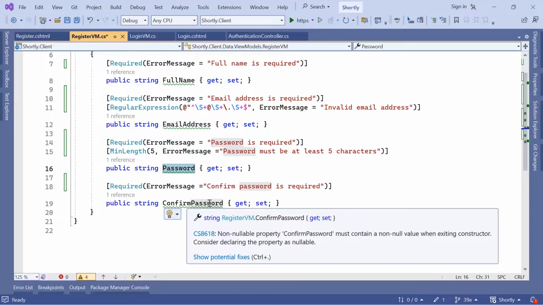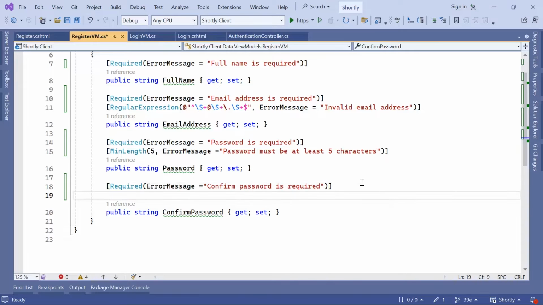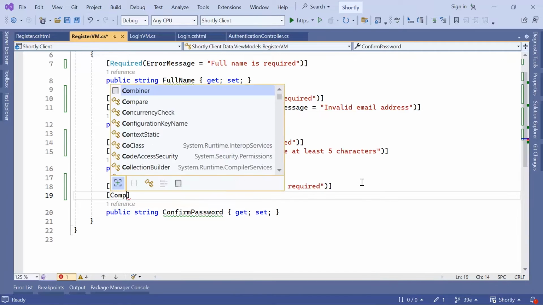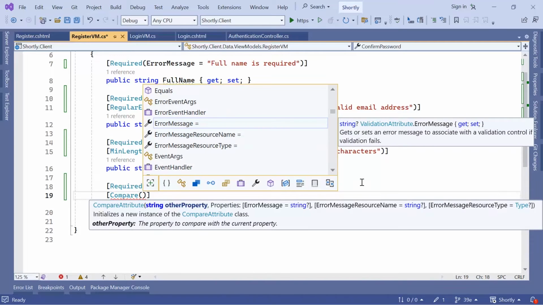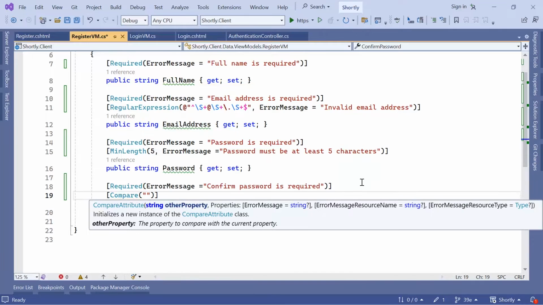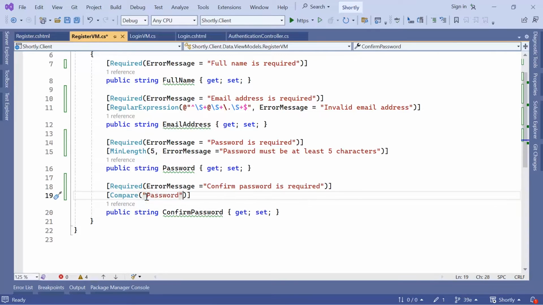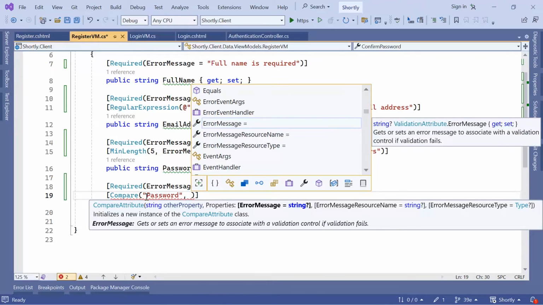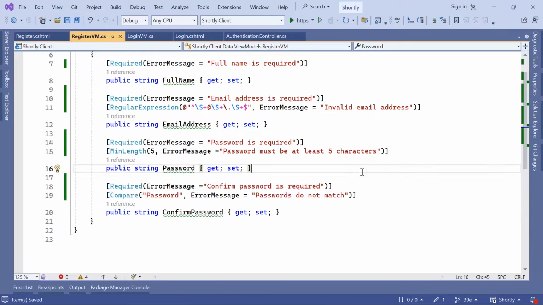Now to do that, there is another attribute named compare. So after the required, I'm just going to type compare. And now the first parameter in here is going to be the property with which you want to compare, and that is going to be the password property. Just paste it in here. And if it doesn't match, then you can display an error message which says "Passwords do not match." So this is the first step.